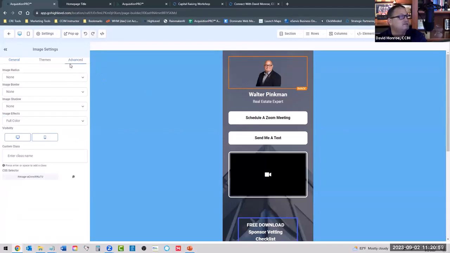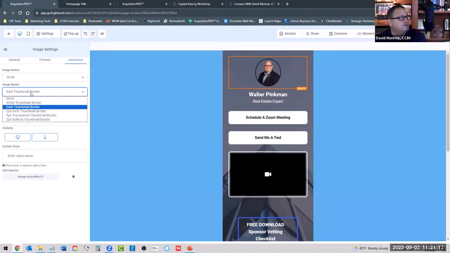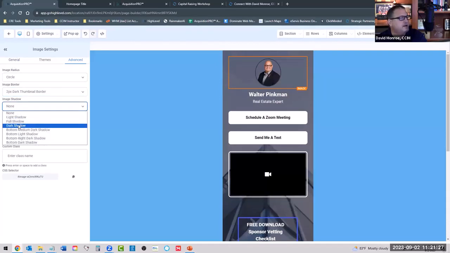So if I go to advanced, I want to put a radius. I want it to be a circle. I want a border around it, so I want a dark thumbnail border. And I want, let's see, there was one that was white. Well, we may be able to change it over there. So let's do a bottom light shadow, give it some depth. Image full color, good.